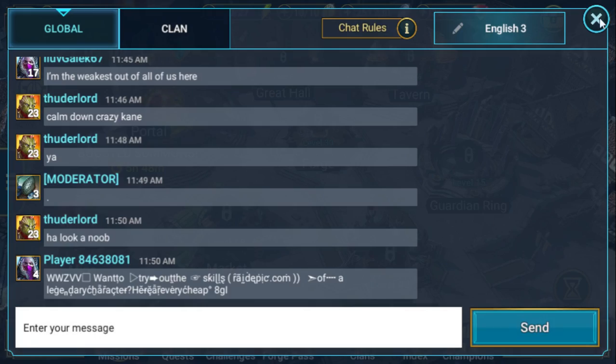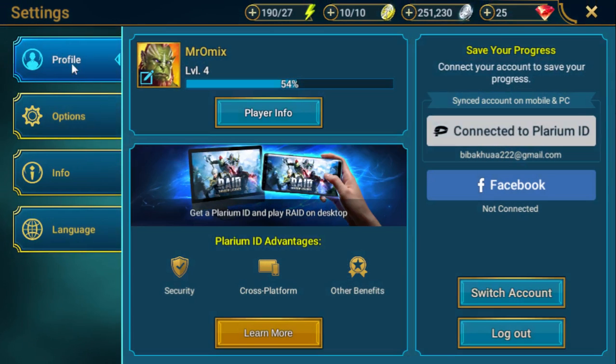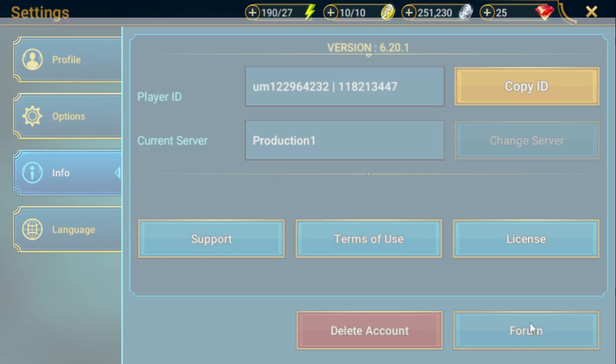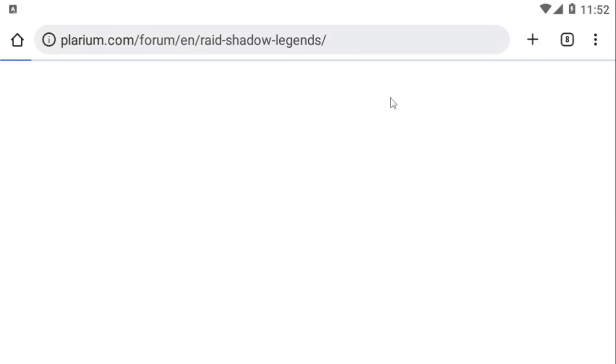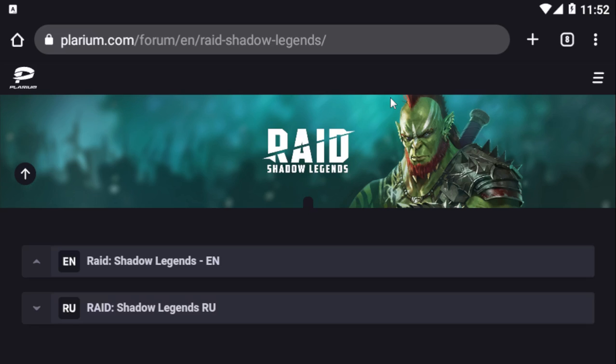And how you can do that is you simply click here at the top left corner on your icon, and from there go to info and click on the forum right here, which will take you again to their website. And you can report someone from there as well.